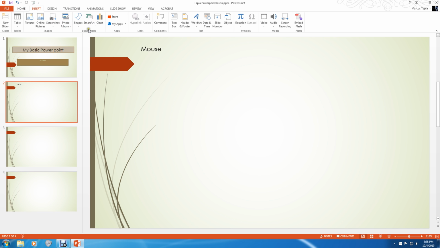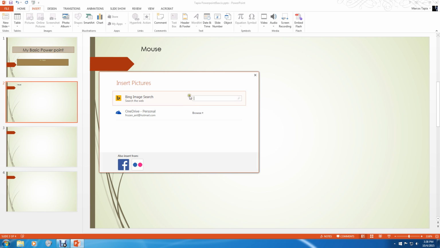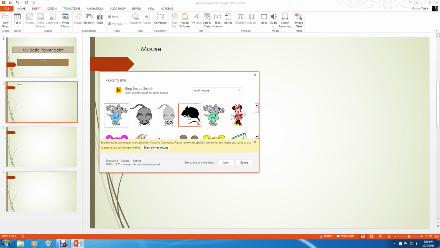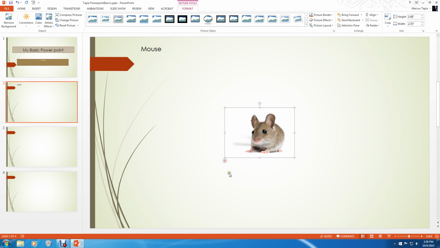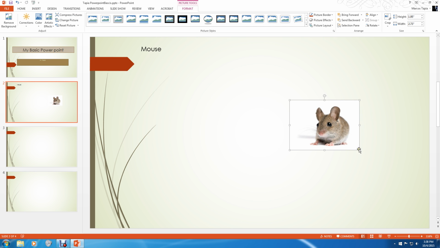You go to Insert, you go to Online Pictures. I'm going to type in small mouse just to get a picture in there to show you guys what we can do with it. I'm going to go to Show All Web Results so I can see a few more. And now I have a mouse inserted into my picture.